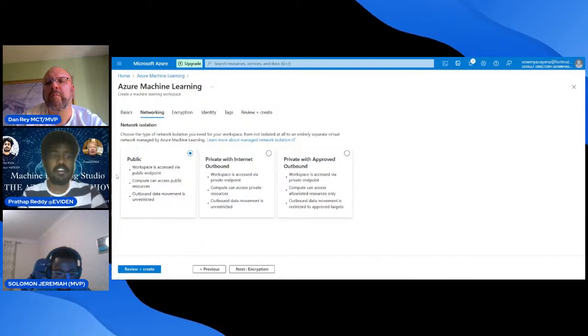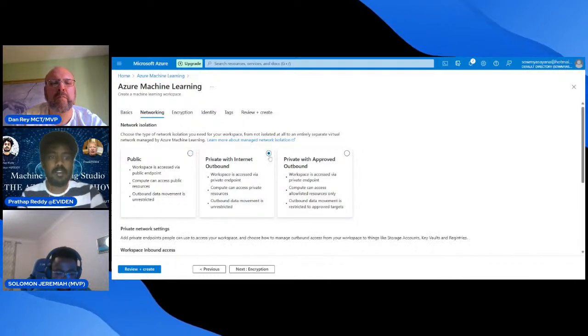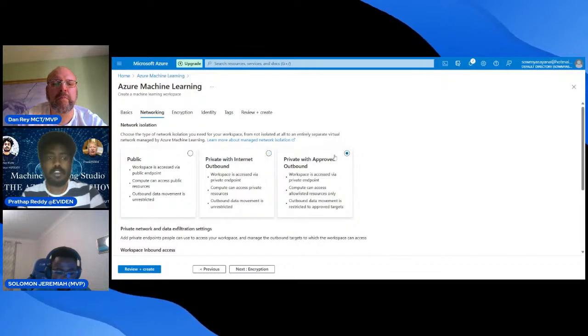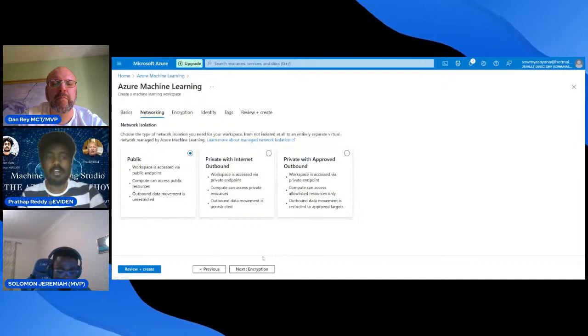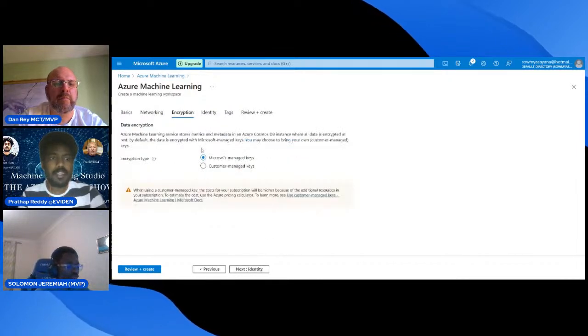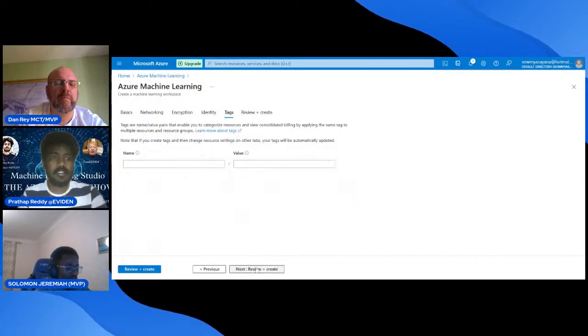In the networking, you can select private with internet outbound or private with approved outbound, you can go for either one. But I need to go for the public one, so whatever workspaces I create will be public only. And then I can go to the encryption. I can keep everything default.